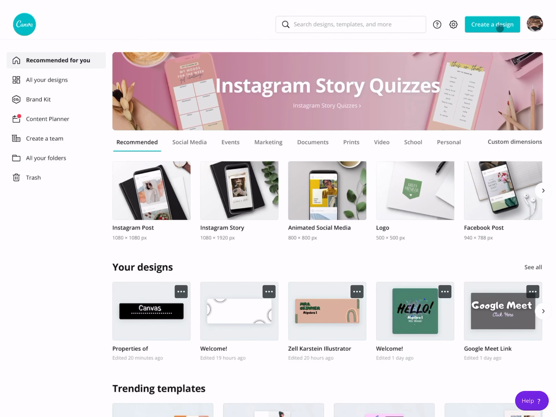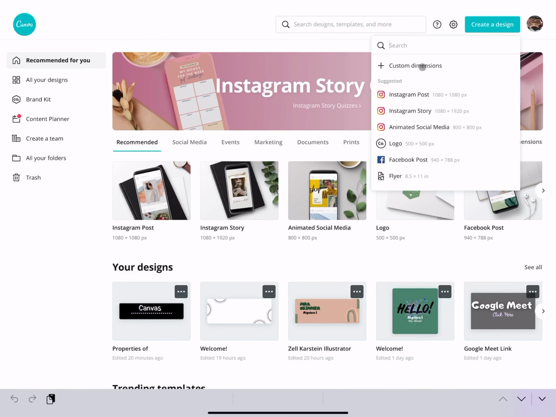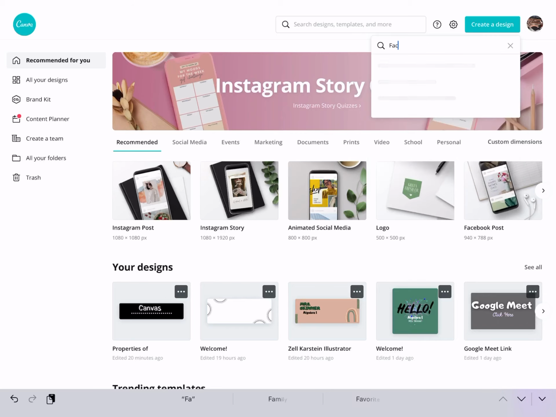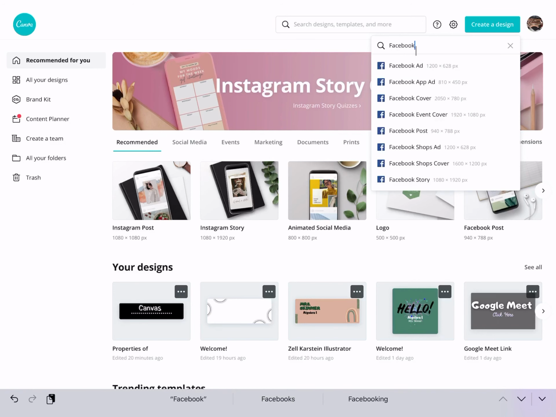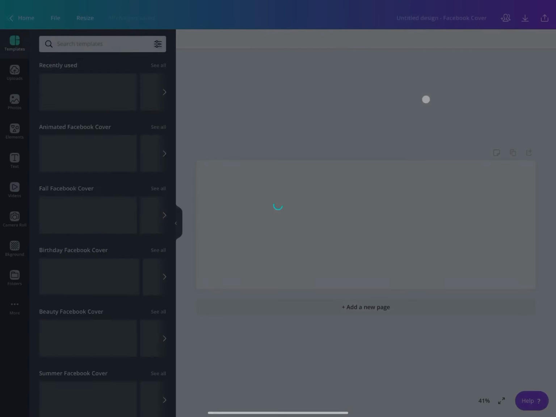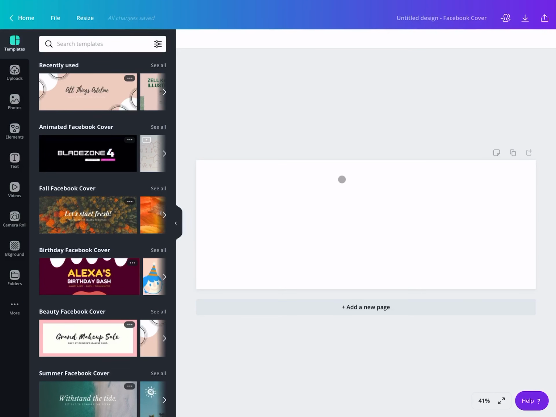Dimensions-wise, you can create your own design and you can do custom dimensions. Obviously you want a rectangle just to fit the size of the page. You don't want a square. The best thing that I found to fit perfectly is Facebook covers. Now notice when I put in Facebook to search, I get a ton of stuff. So I want just a Facebook cover. As you can see the dimensions, it's going to be a rectangle. And it gives me a template that is the size that I want to use.